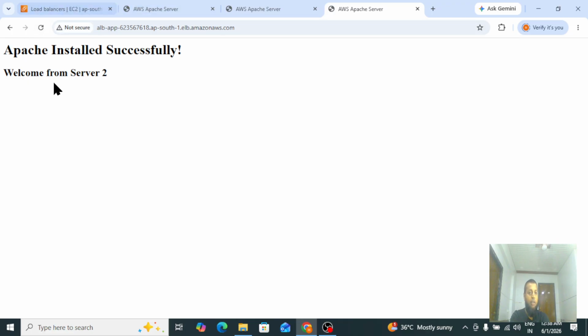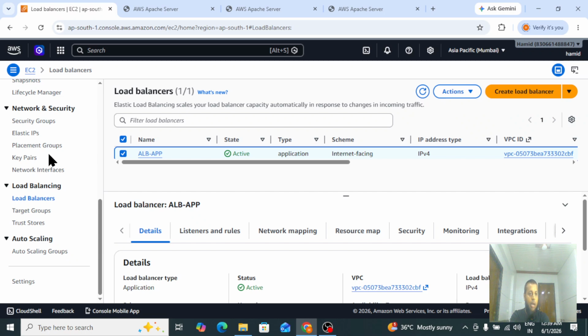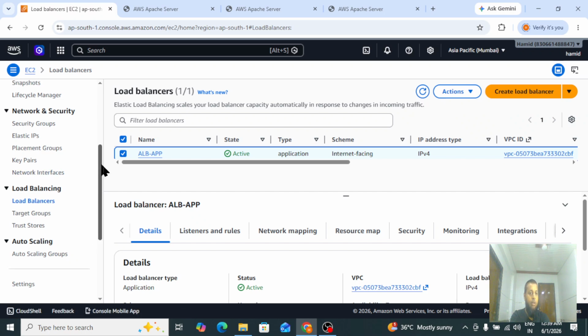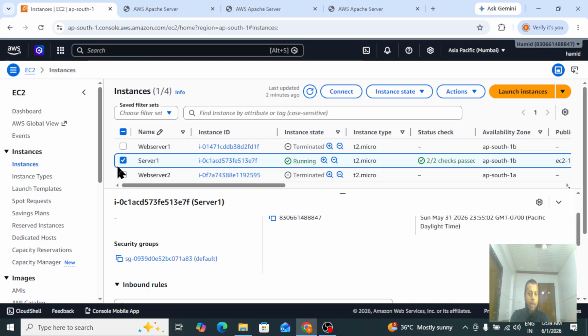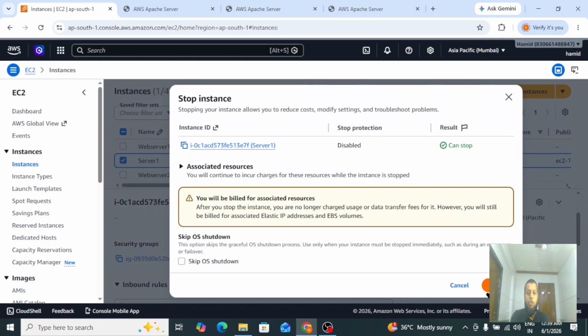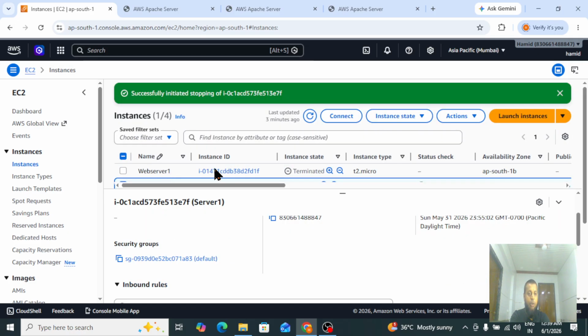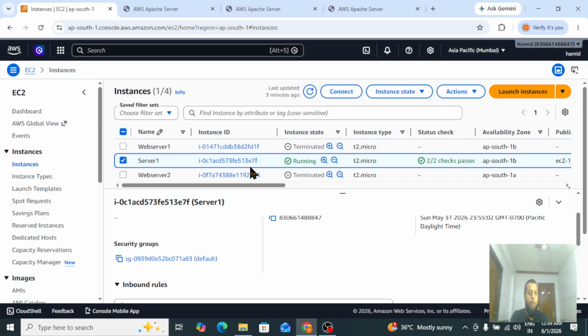Guys, one more thing, the last thing I'm going to cover. Go to instances, guys. Now server 1, can you see? I'm going to stop it. If I stop it, this server will not respond. So this means this server is unhealthy. If it is unhealthy, the load balancer will not route the traffic to the unhealthy server. Let's see whether it is really done or not.